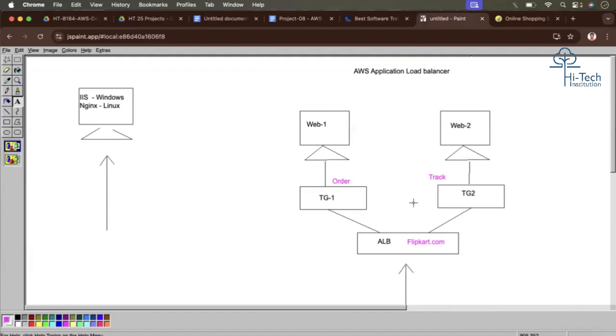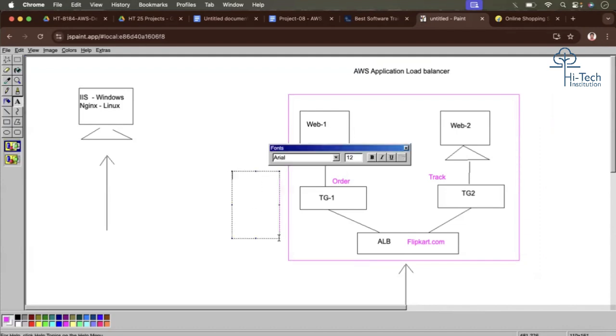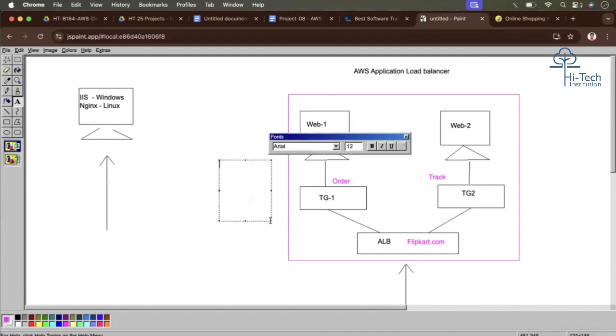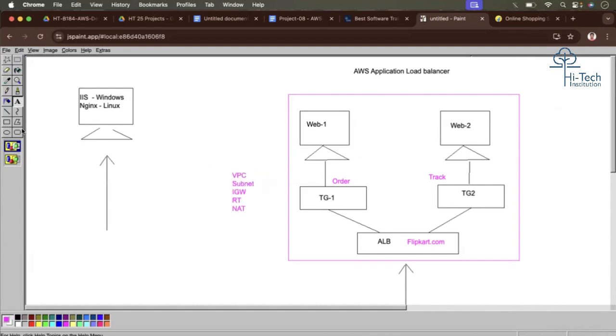Even in today's session, we are going to deploy the same thing. For protecting this entire setup, obviously in the backend we'll have network configuration. VPC will be there. There will be subnets, an internet gateway, a route table, and a NAT gateway, based on the need. They'll be having all this network configuration, no doubt about it.